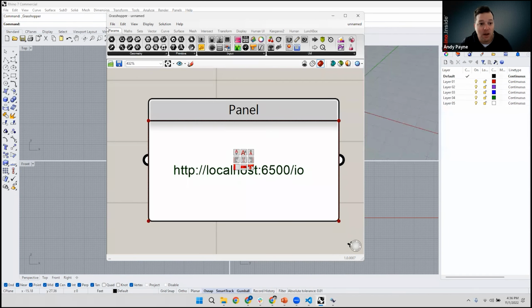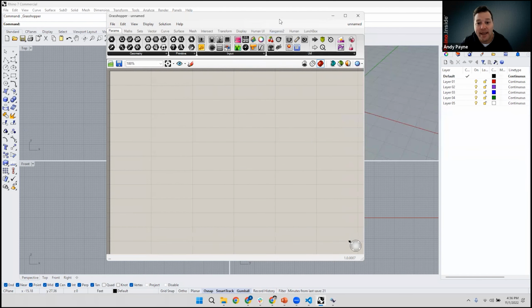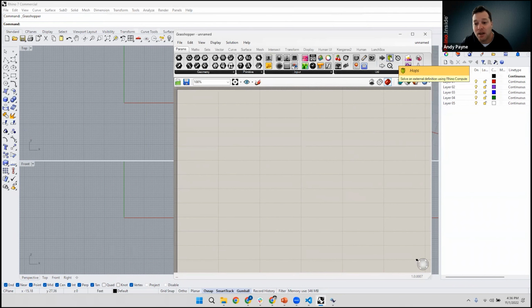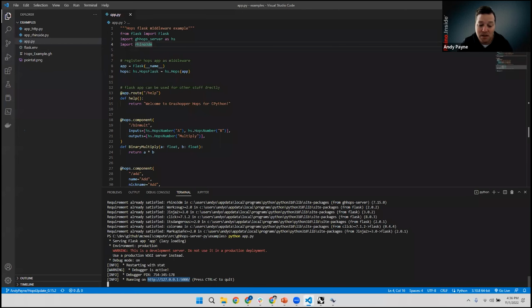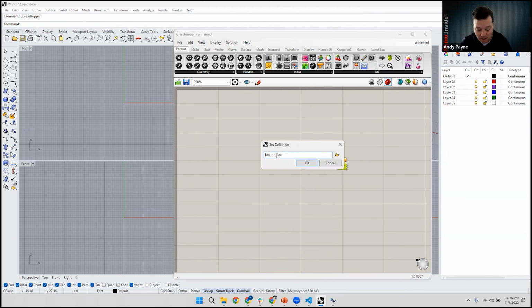And let's go to a new file. And I'm going to have a hops component. And now I can double click on it and it says set a URL or a path. In this case, instead of setting a local path, I want to set the URL to our server, right? So I want to set this to be this.